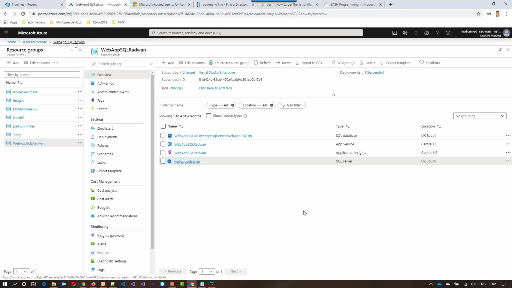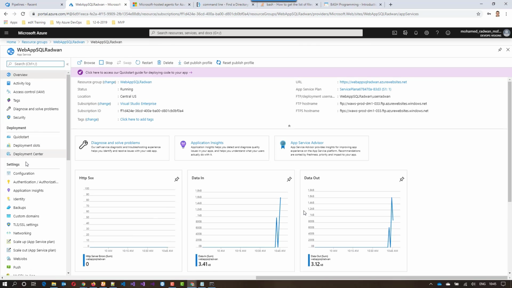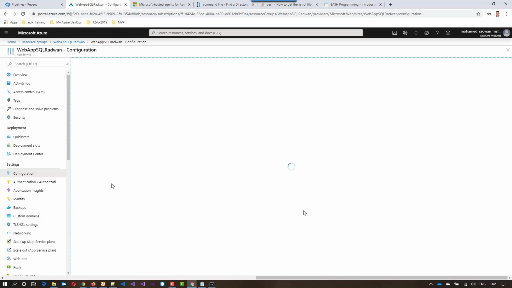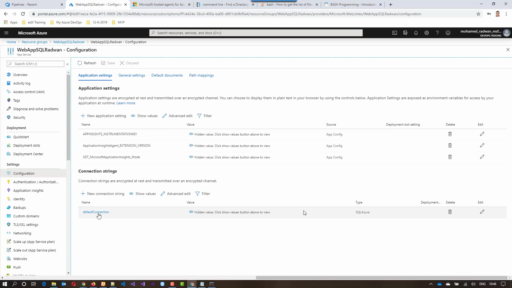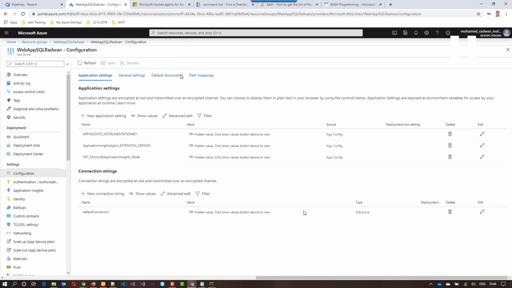So let's navigate back to the web app and click on configuration. We can see the connection string created as a part of the template. So here, this is the connection string. As we can see here, the name of the database that I created as part of the template, the username, and the password that I used to create the SQL. So let's close that. We have also some configuration for the app settings.